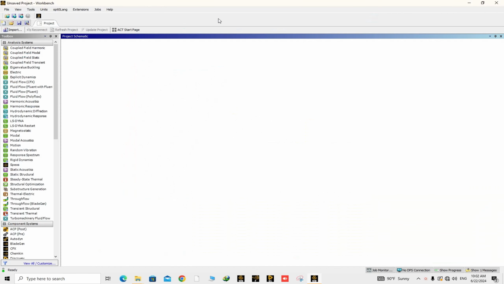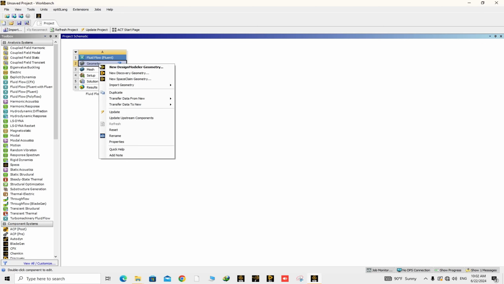As you see, the Workbench window is opened like this, and from this toolbox, Analysis Systems, you can select Fluid Flow Fluent and drag it to the blank window. And then you see there are some sections, for example, Geometry, Mesh, Setup, etc. I want to open Geometry in SpaceClaim, so right click on it and then open a new SpaceClaim geometry.